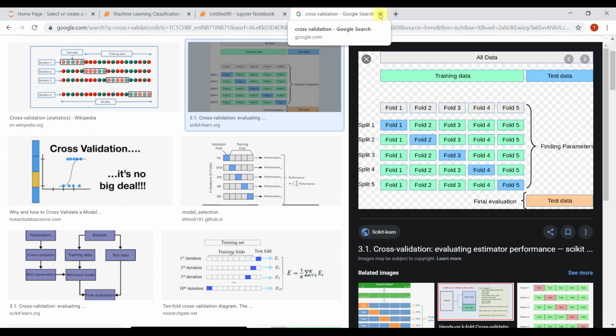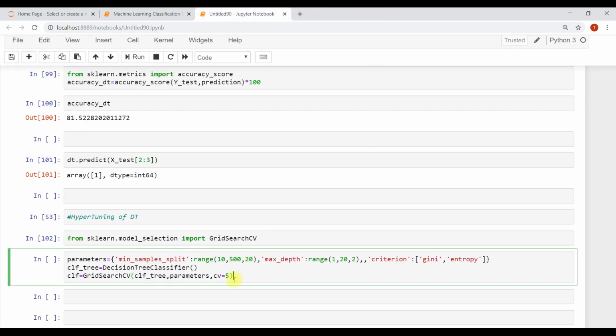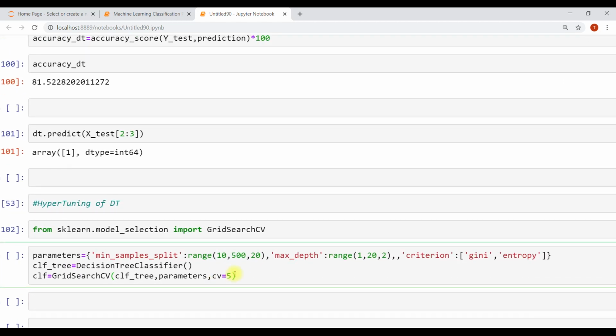So we are using 2 important functions to improve our accuracy: grid search, to find the best parameter, and cross validation, to test on the training set also. So you are not only finding the best parameter, you are training it in a much more efficient way by testing on the training data. So CV equal to 5, and I think I have given everything.